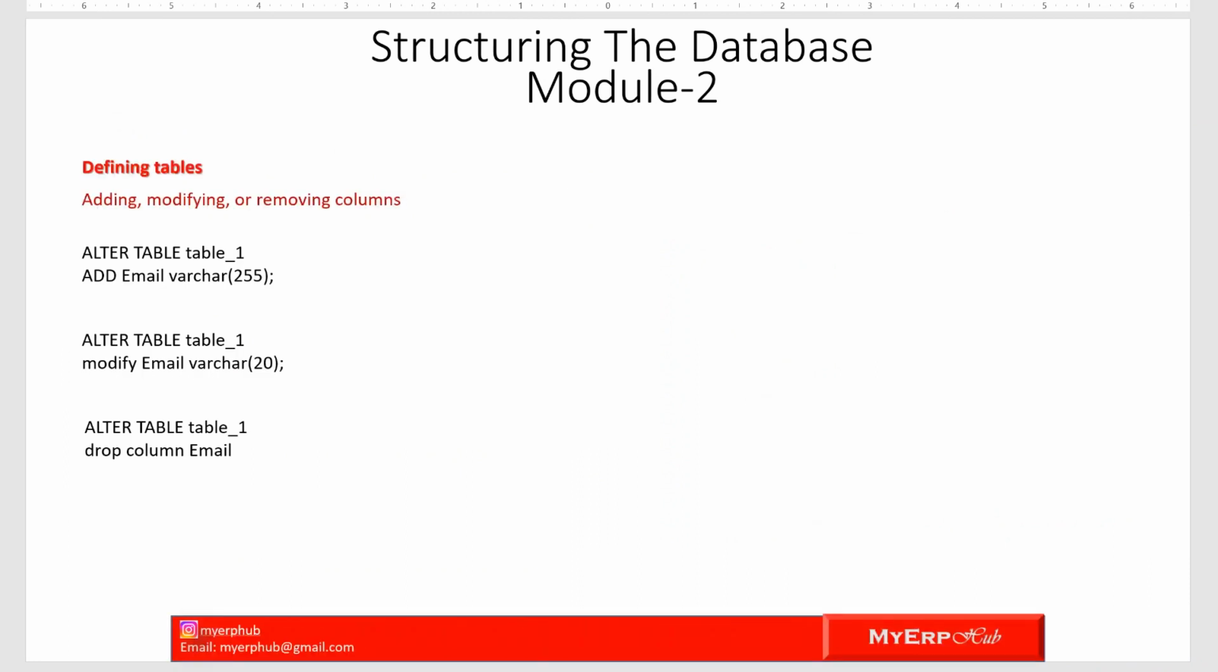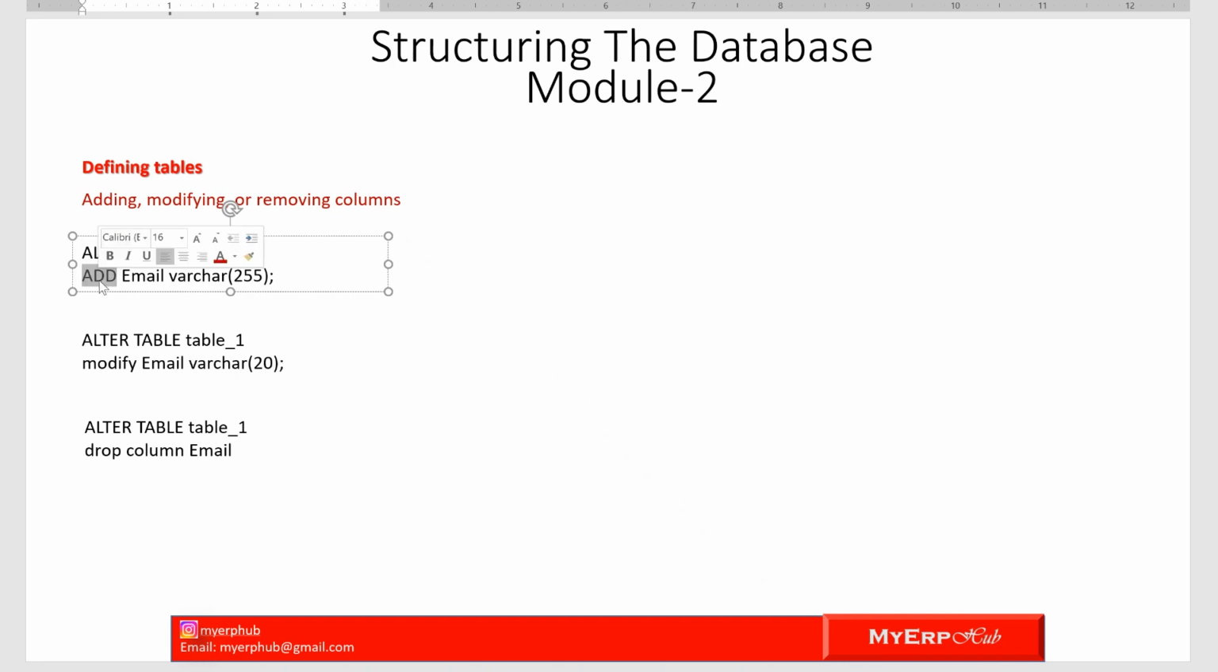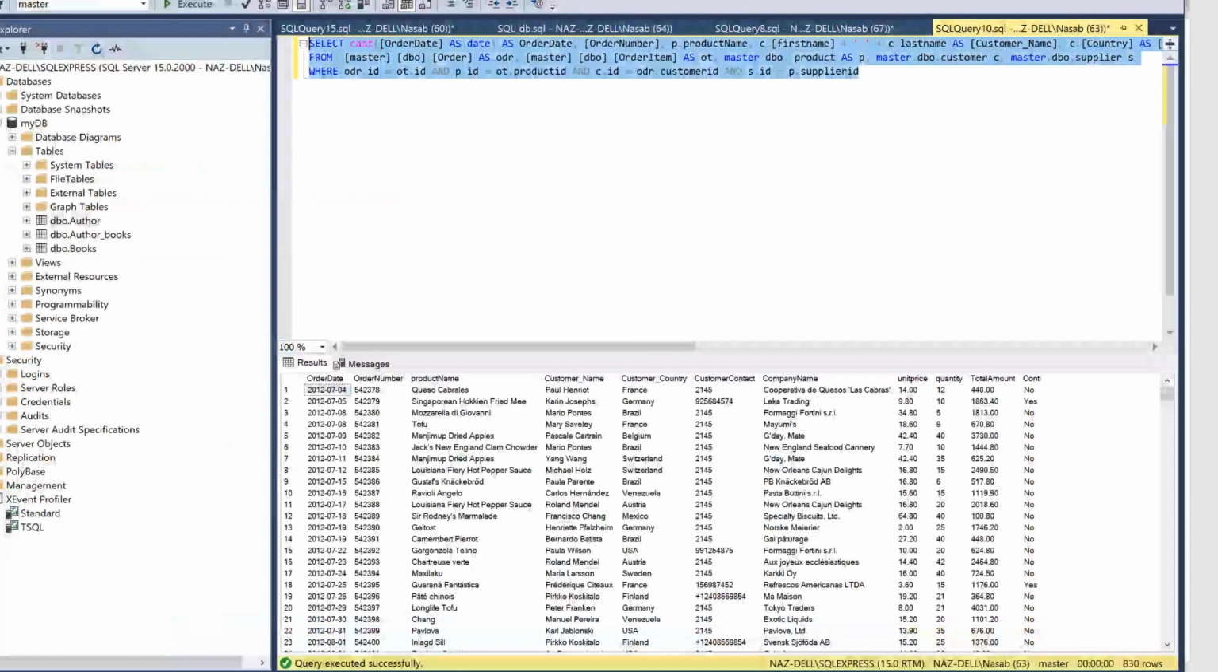Now come to the alter. This is the last portion, which is defining table, adding, modifying and removing columns. So can we do that? Yes, definitely we can do that, and the syntax is alter table. In the add case you need to add, in the modify case you need to modify, in the drop case you need to drop.